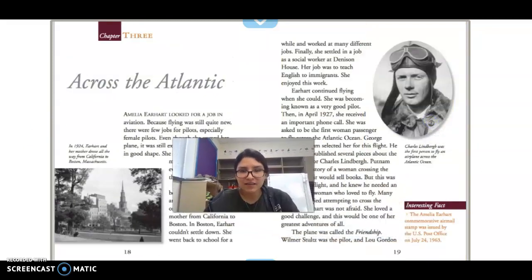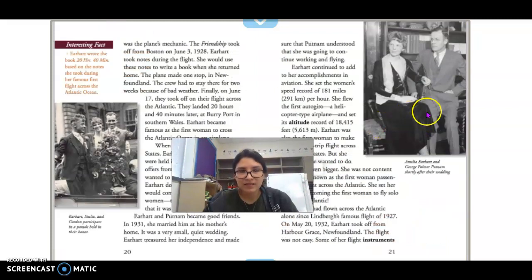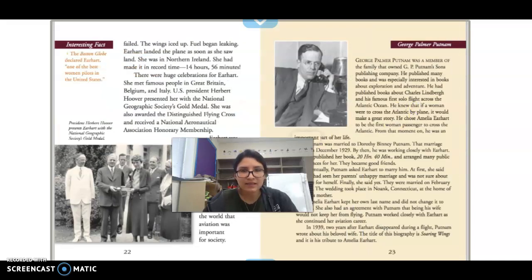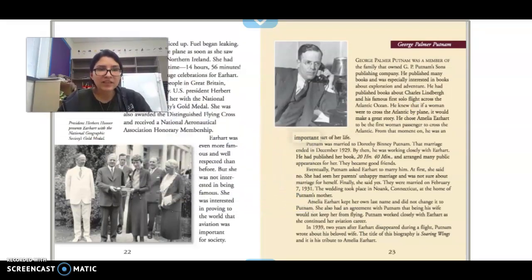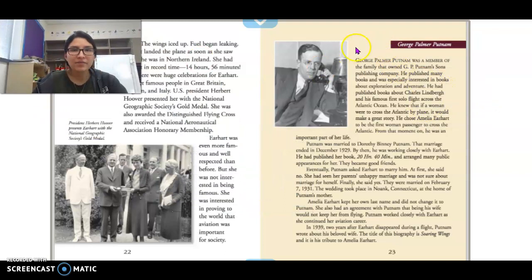All right. Let's see if we can find, oh, here's another example of bold text. All right. So let's go ahead and go back to our anchor chart and talk about that.